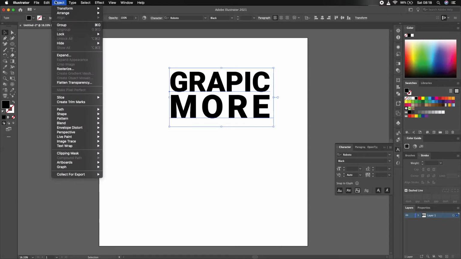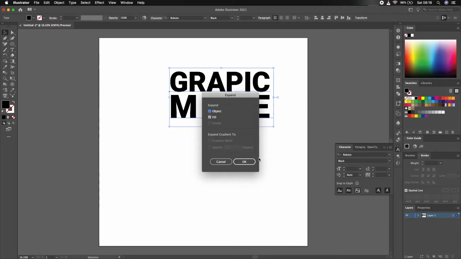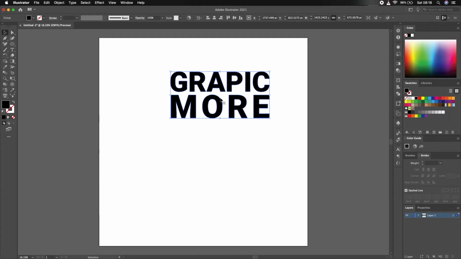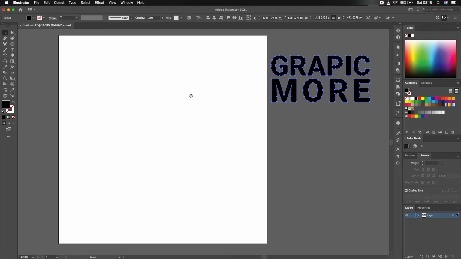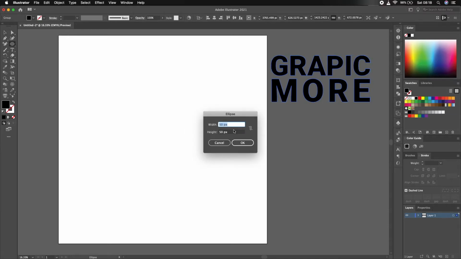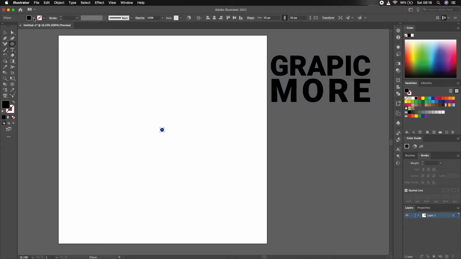Select the letters using the Selection tool, then go to Object and click Expand. Now move the text aside and let's work on the lines. Create an ellipse of 50 pixels by 50 pixels. Change the fill color to none, stroke to black and stroke thickness to 2. Align it to the center of the artboard.